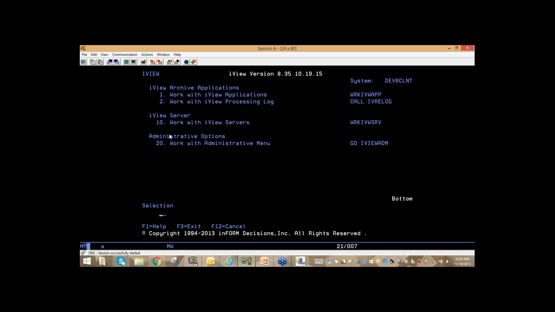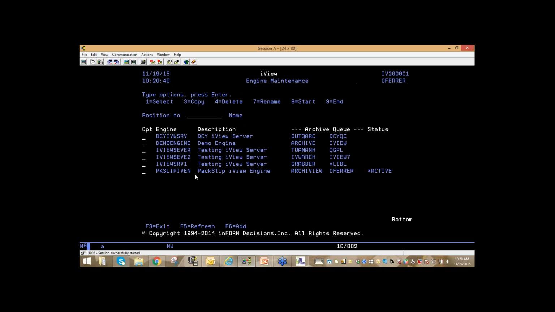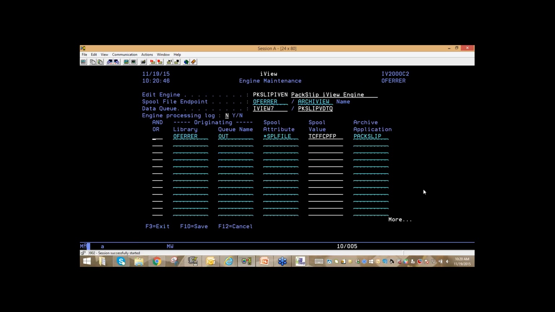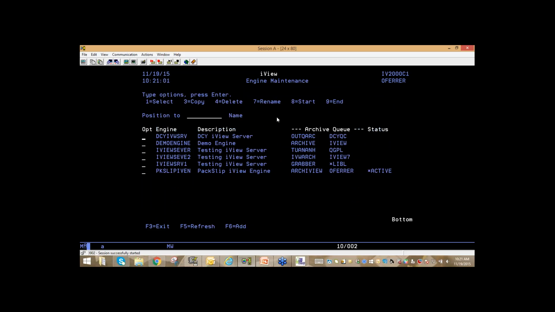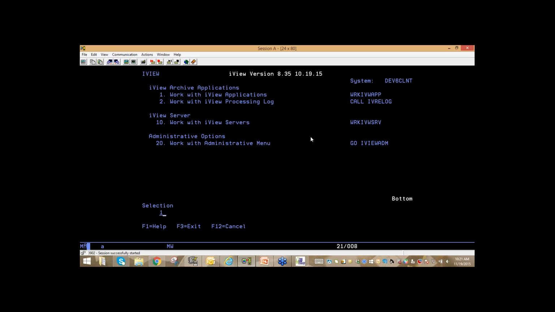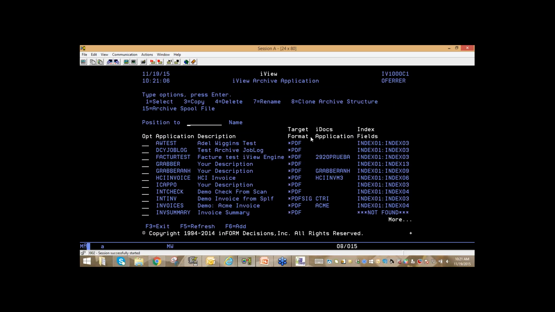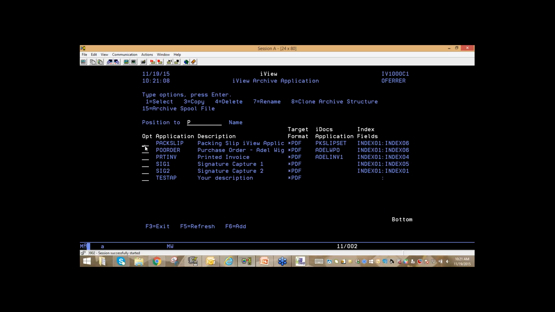The iView applications and the engines work the same way like we talked about before. So if I actually went in there and showed our engines that we have in here, that's it right here. I'm just going to select that, and you'll see we have the outqueue that we're going to monitor, our spool file test, and the application in iView that we're going to be working with that gets triggered to merge with the spool file. Go back here a second. I'm actually going to show you the iView application, which is this one right here, and you notice I keep the naming conventions the same or similar.